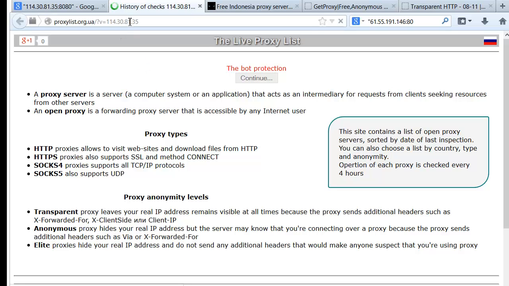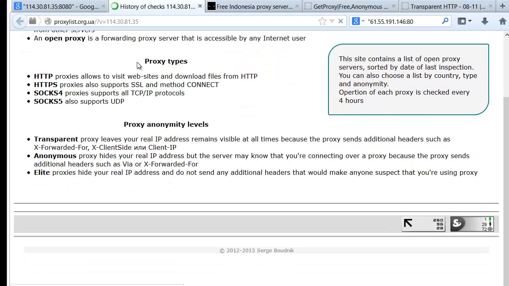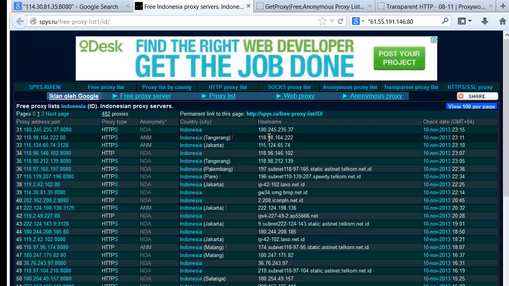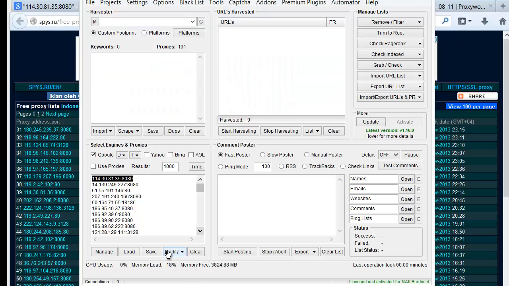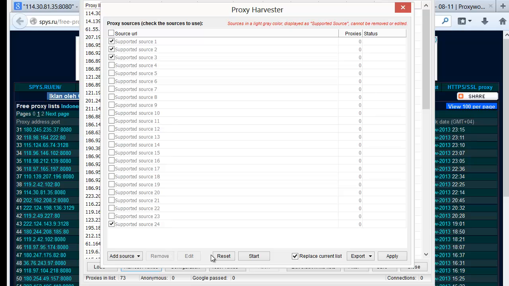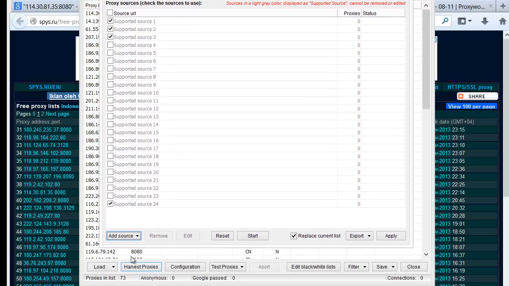Now see, this has a particular proxy there, so this is not going to be something you'd want to load into Scrapebox. This, however, is a list of proxies, so we may want to load that into Scrapebox, and we can add our own sources by going to manage and going to harvest proxies, and then we can go to add source, and we actually can type in a URL, import a list of URLs, and then down here you also see there's an option for a Dexter API.